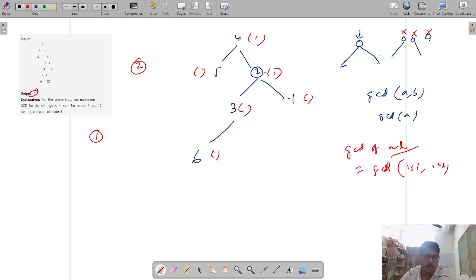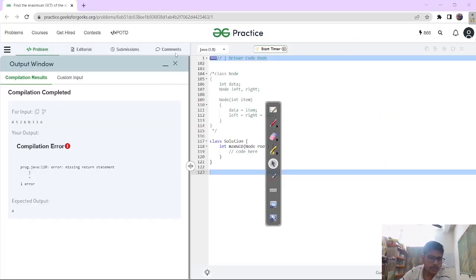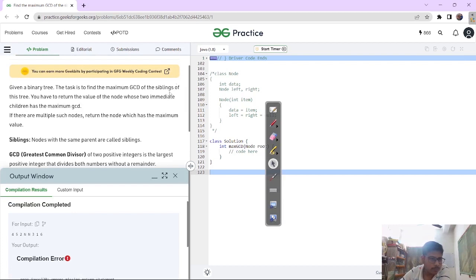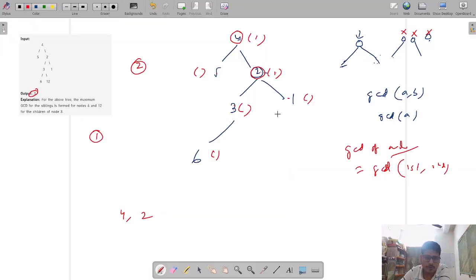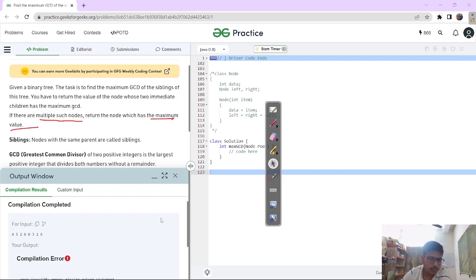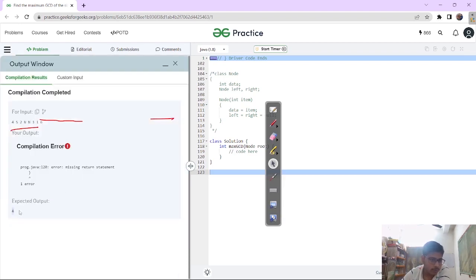See, here the maximum GCD is 1 and the value is coming from 2 nodes. Here also I have a 1, here also I have a 1. So I have 2 answers. So what they are saying is that in case of multiple such nodes, return the maximum value. So from 2 and 4 we will return 4. So that's why the answer is showing 4 here.